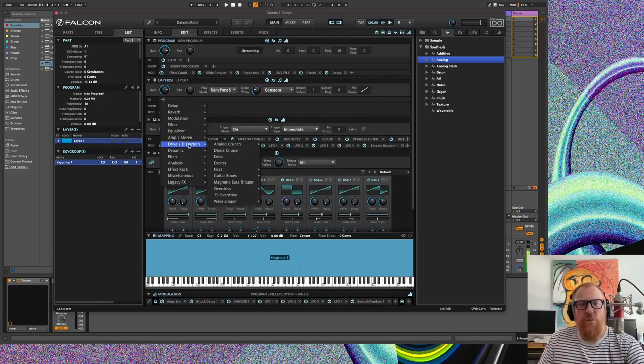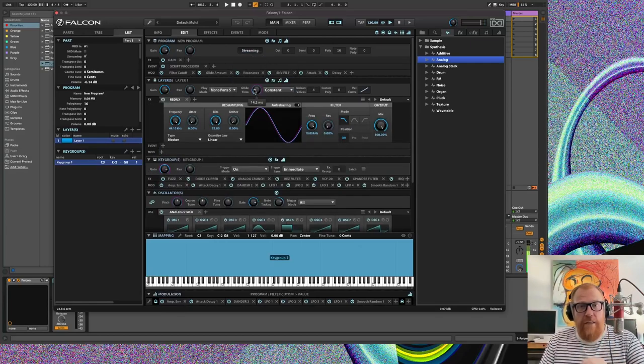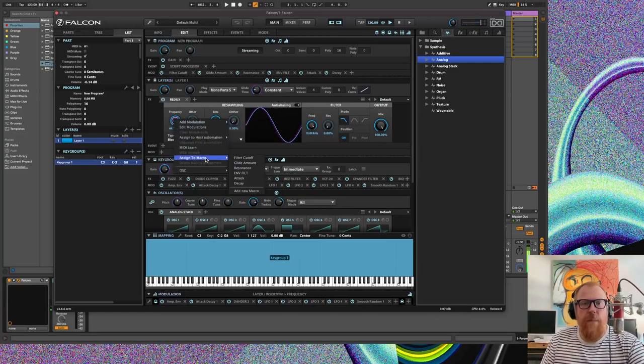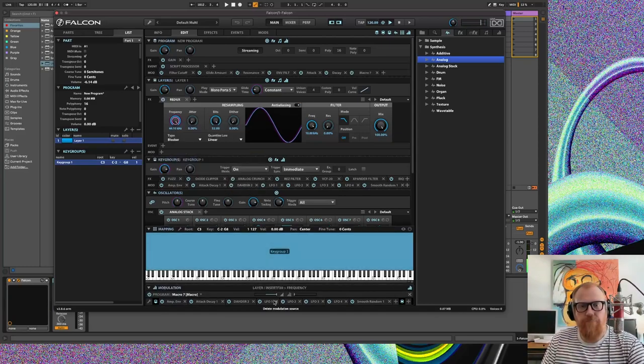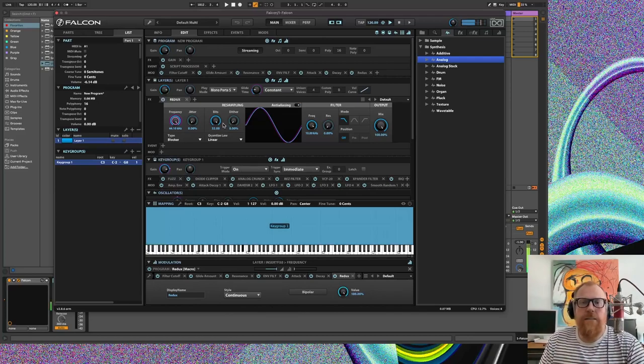One thing that I think is cool just in general in music production is a bit of redux, sample rate reduction. So let's add a macro here as well.